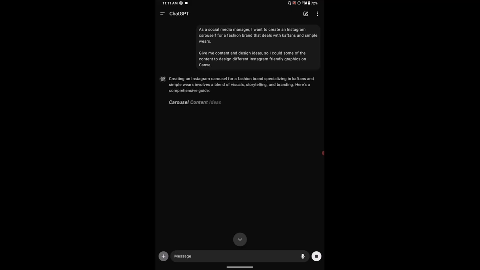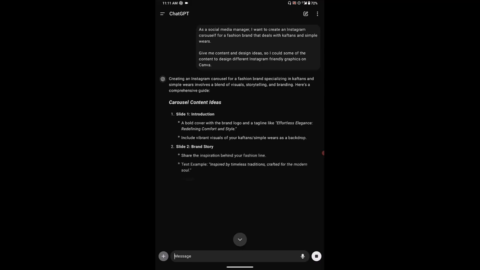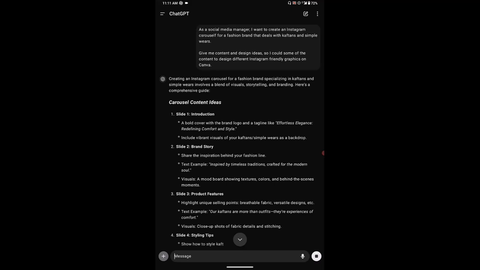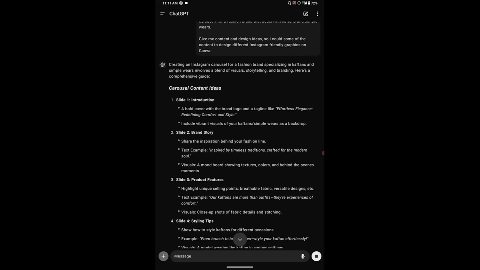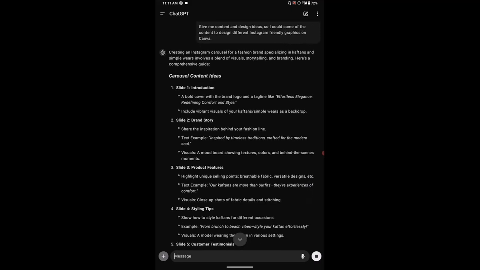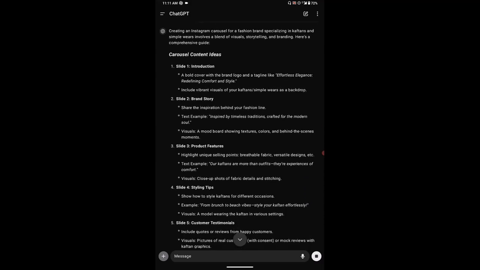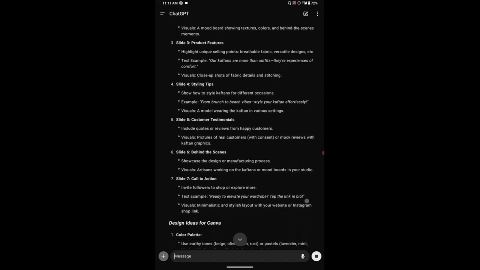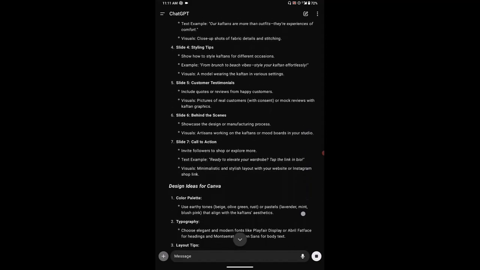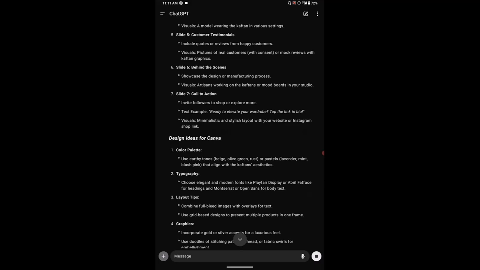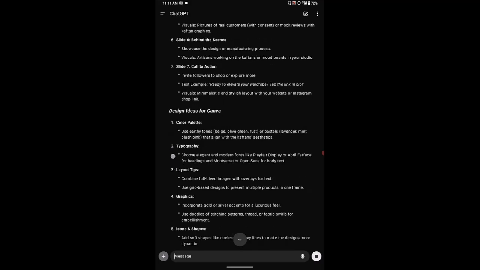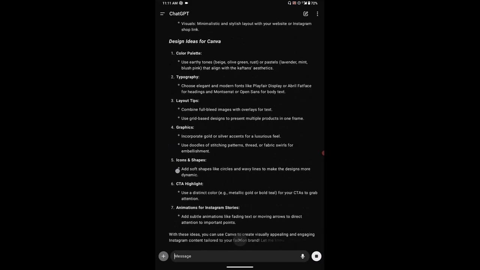So yes, we have: creating an Instagram carousel for a fashion brand specializing in kaftans and simple wears involves a blend of visuals, storytelling, and branding. Here is a comprehensive guide. So here we have carousel content ideas. We have a cover with the brand logo, effortless elegance, and we have a brand story. We have product features, styling tips, customer testimonials, behind the scenes, and others. So design ideas for Canva were given: the color palette, the typography, the layout, the graphics, the icons, and all that.